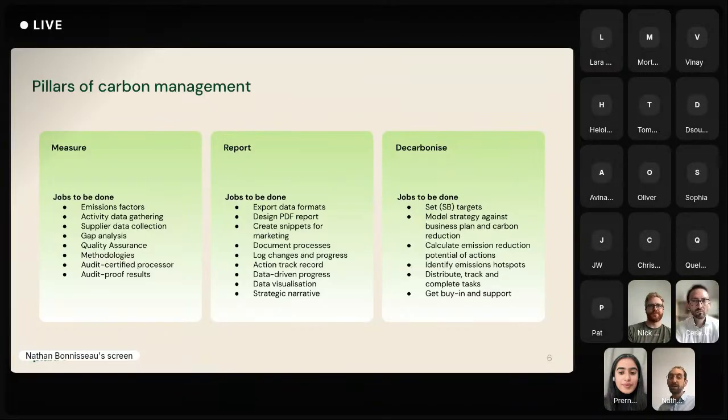The first one being measuring, so data collection, emissions factor, activity data gathering, looking at your gap analysis, understanding if your data is safe and sound, is it audit proof, is it ready to be verified by a third party, and can it go public? This is a big chapter of the work, and also a very stressful one, especially for people who don't necessarily have a data management background.